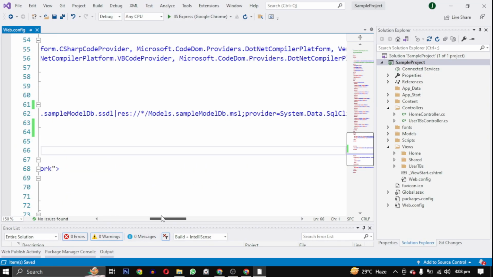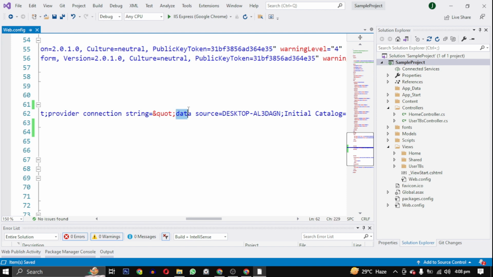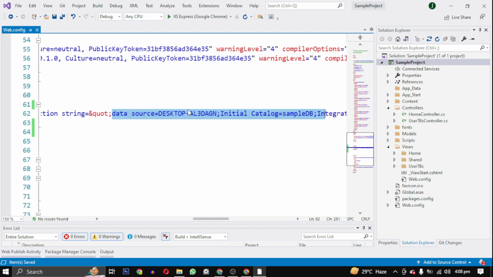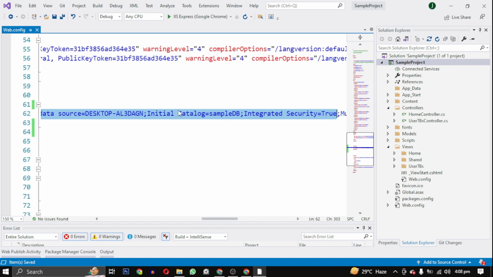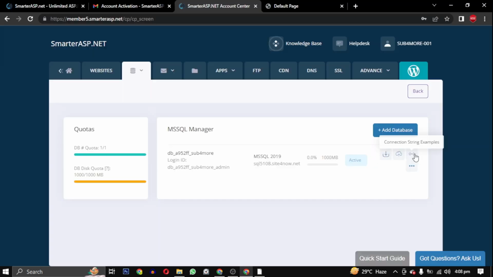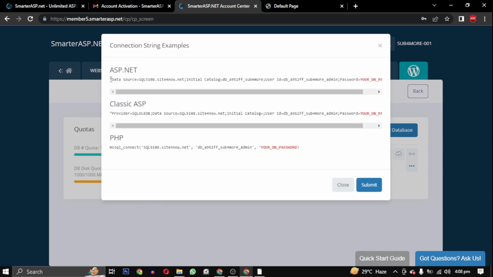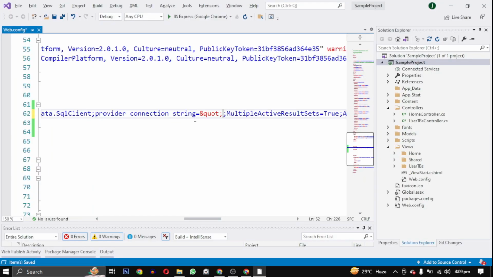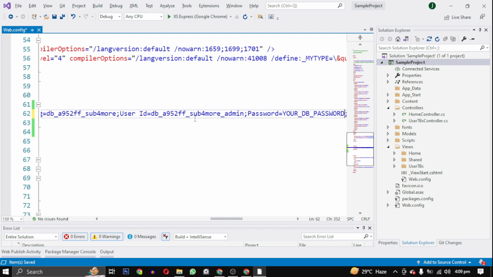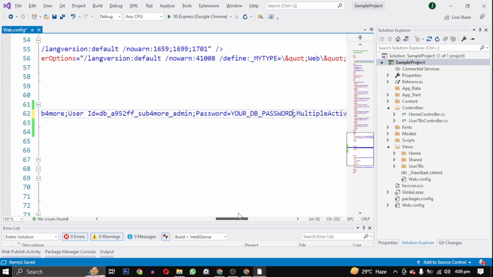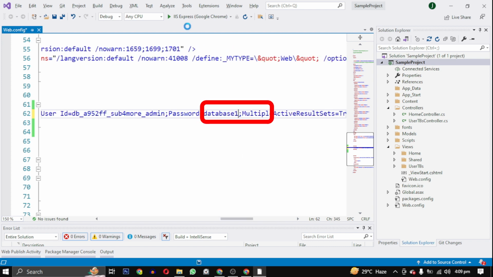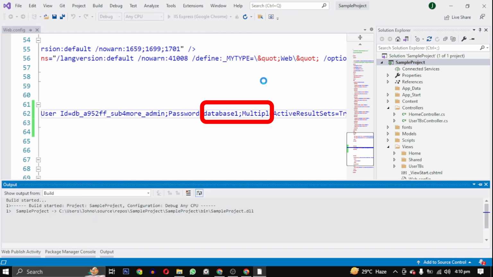So go to your web config file and remove the data source, initial catalog and integrated security, or you may have username and password. Remove all that. Now this is the connection string. Copy it. Don't copy this quotation mark. Paste it in your web config file, and don't forget to change this DB password to your password. Mine was database 1.